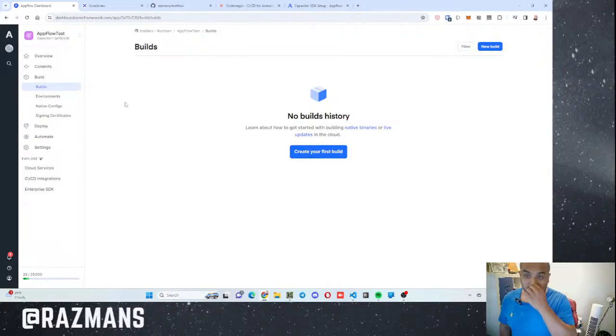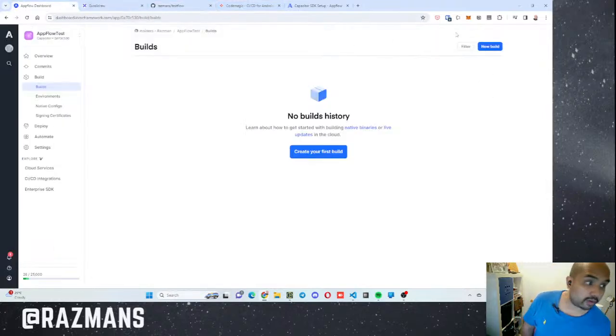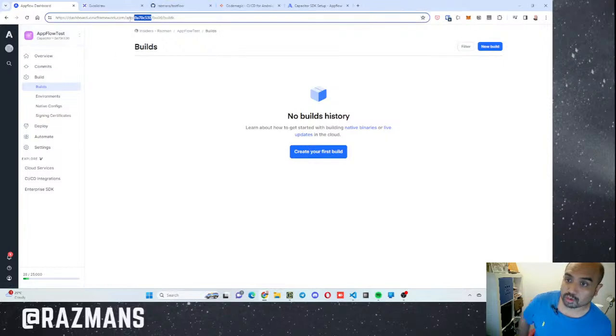Now that we have our build here, we already have this thing right here. Now I have the test flow ID, so we've got the project ID and everything. Now we just need to copy that project ID right here.